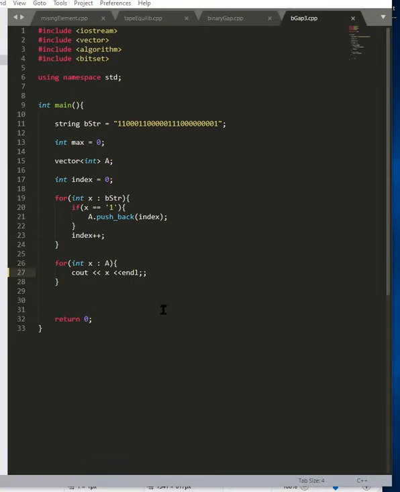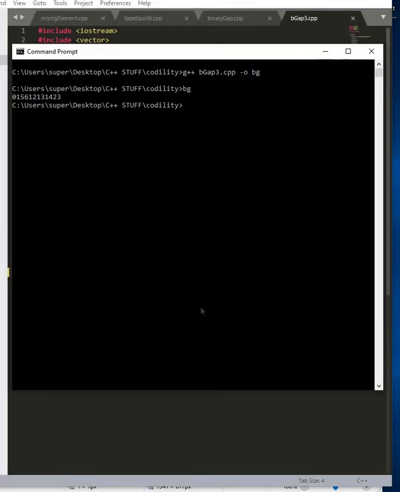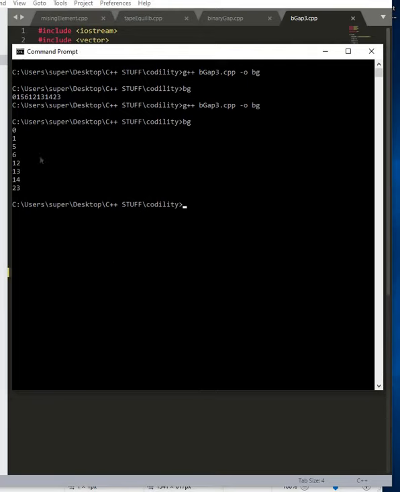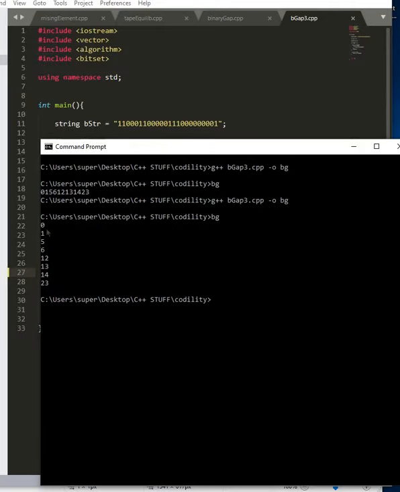All right, now that we have captured all the indexes where there is a 1, let's print it out to make sure that they are correct. And we'll compile using g++ and run it. Now, you see the readout of all the indexes in vector A. That's where we saved all the indexes. These numbers are all the indexes where there's a 1.